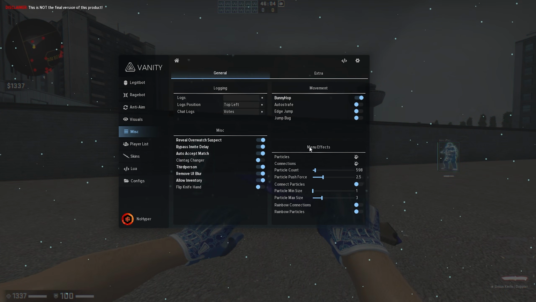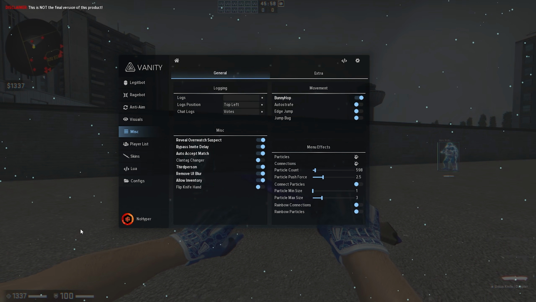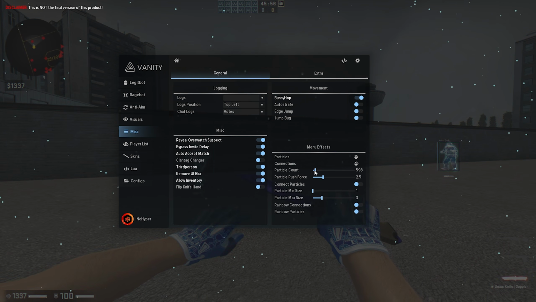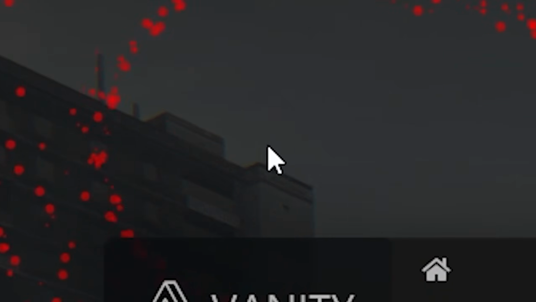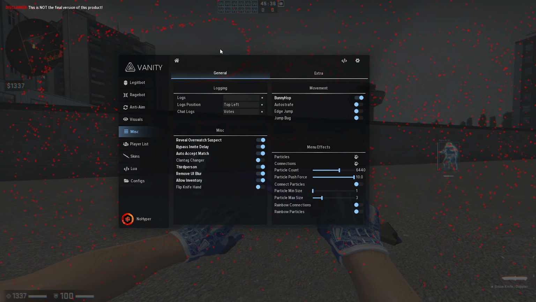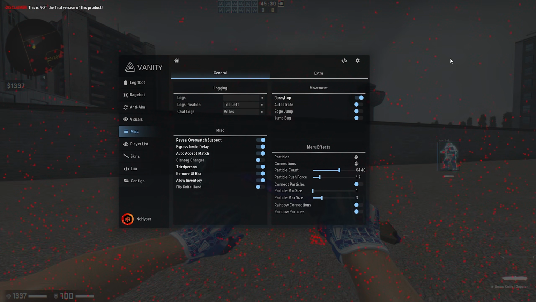There's also menu effects in the Misc tab. So we've got particles, and that's what you see around here. It's these blue little orbs. You can change the color to whatever you'd like. So say I want them red. You can put the particle count up and there will be more particles. The push force is the force that your mouse does when you move around. So high push force is going to move these particles around super quick, and lower push force is going to move them around a little bit less quick.